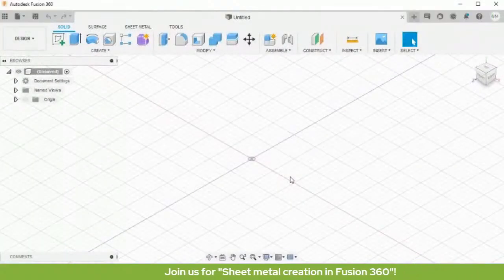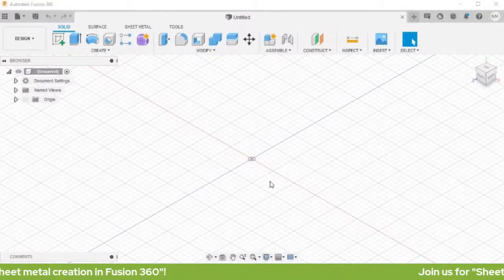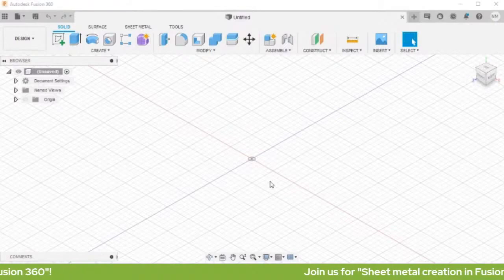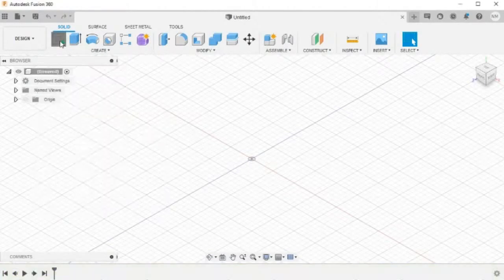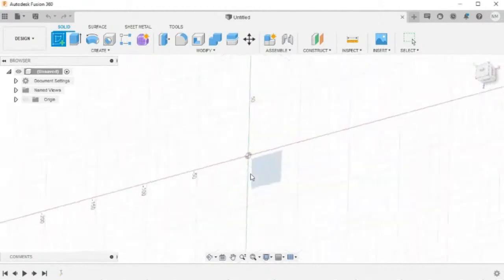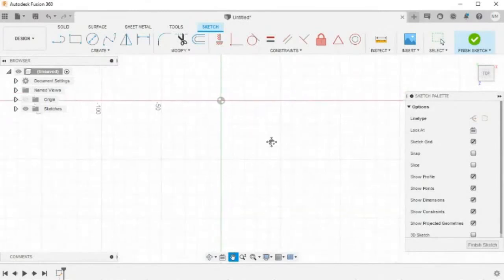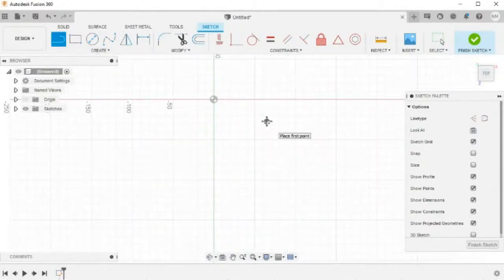Everyone, welcome to Sheet Metal Creation in Fusion 360. Before we can create a sheet metal, we need to create the sketch first. Let's head over to Solid, selecting Create Sketch, left click. We are prompted to select a plane. Let's select our XZ plane, left click. We are now in the sketch mode. Head over to Create tab and select Line. Let's place our first point in our origin, left click.